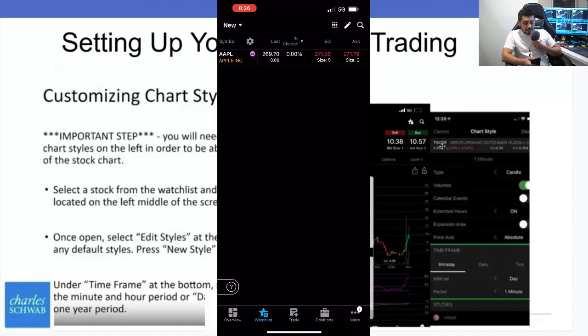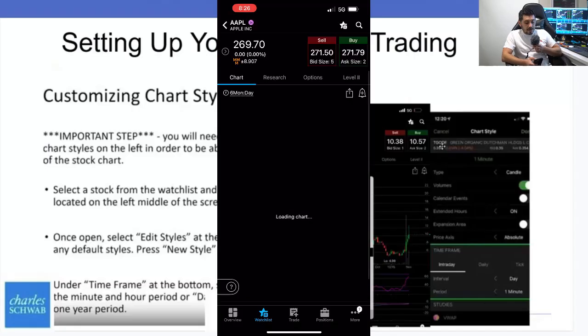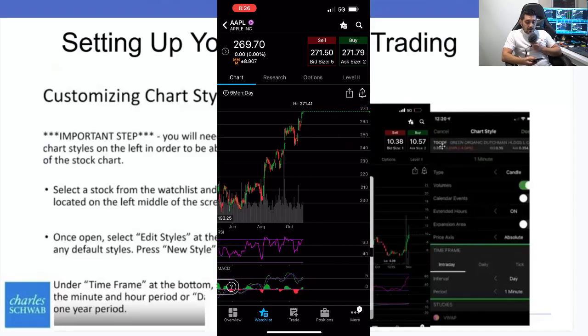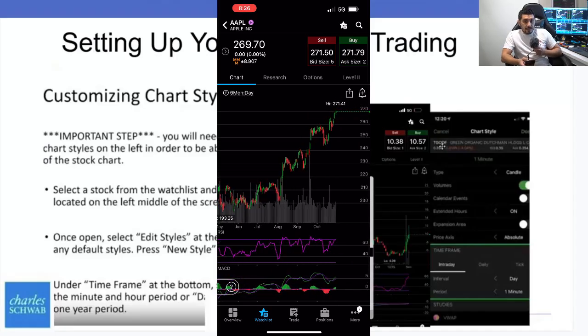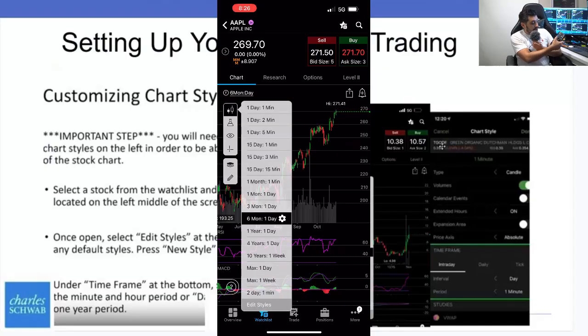So click into the first stock that you decided to put on here, and whatever stock you put on your watch list, once you click into it, if you just click onto that chart, you'll see a whole 5 different things pop up in the left corner. Those 5 things are where you're going to find how you set up your charts and what kind of charts you want to look at.